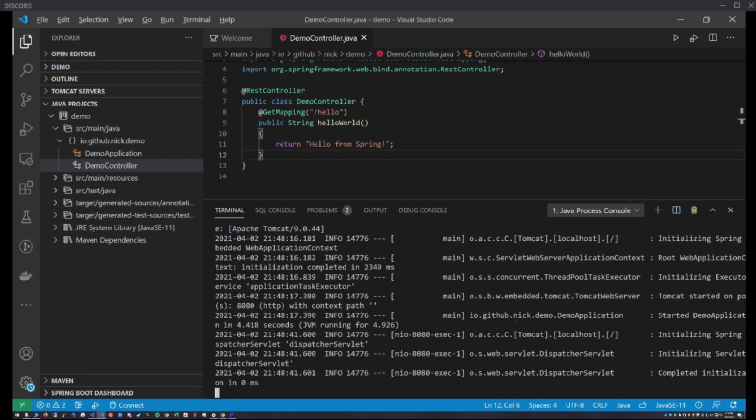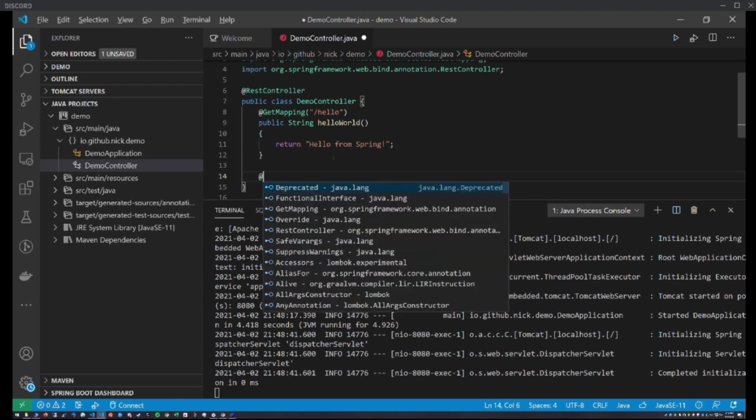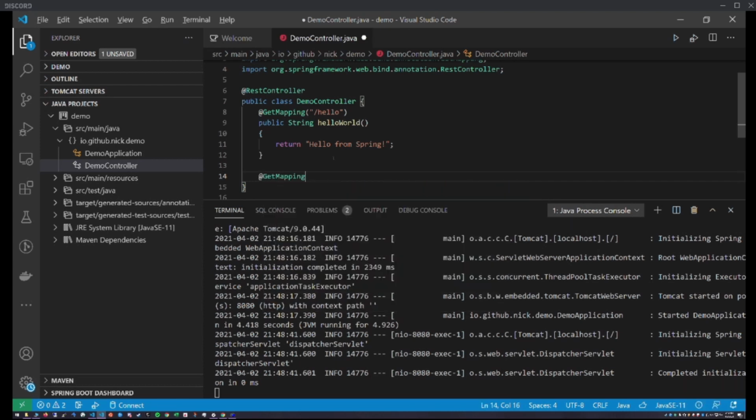So has everyone gotten to this point, successfully running it and able to see it in the browser? Awesome. So now we can do something a little more interesting. Let's take a look here. So if we do a get mapping for, let's say, add, you can probably see where this is going.